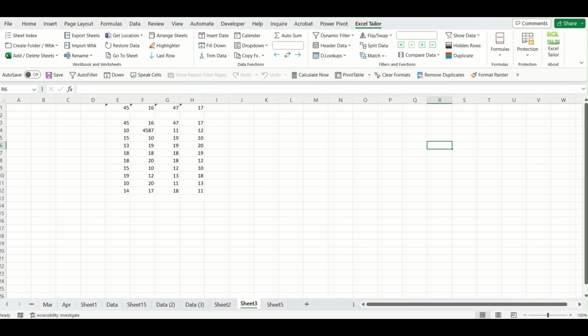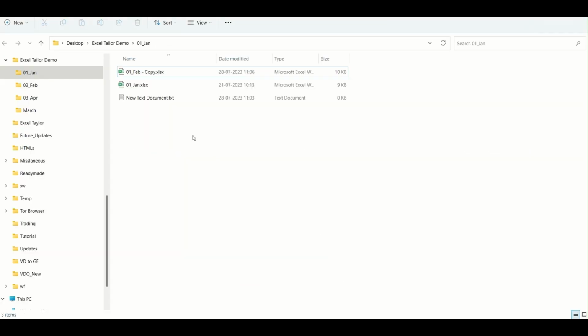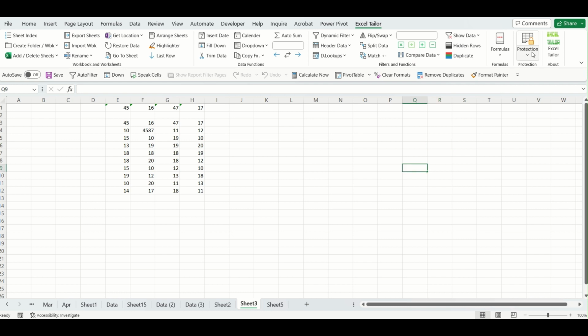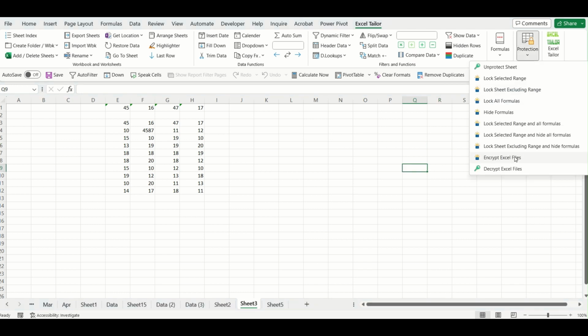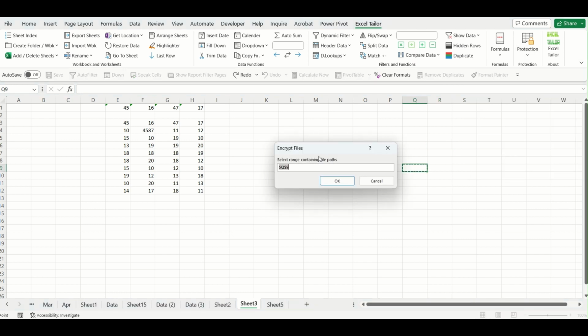Now I will explain the last two functions which are available, that is encrypt Excel files. Suppose, let's go back to this particular folder. I want to encrypt both of these files so that nobody can open them. I want to encrypt them with a particular password. What I need to do is go to protection and click on encrypt Excel file. It is asking me to select range containing file paths.